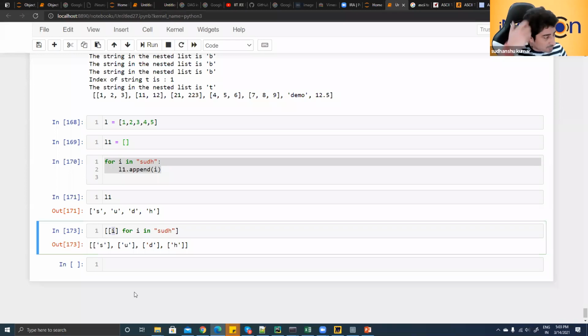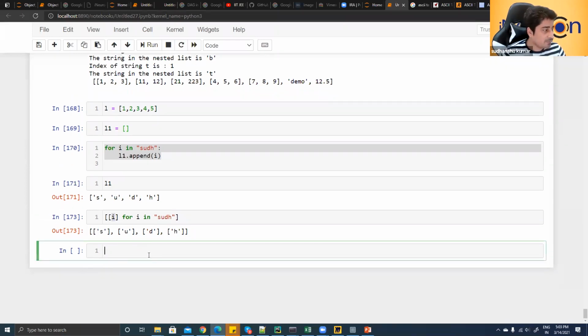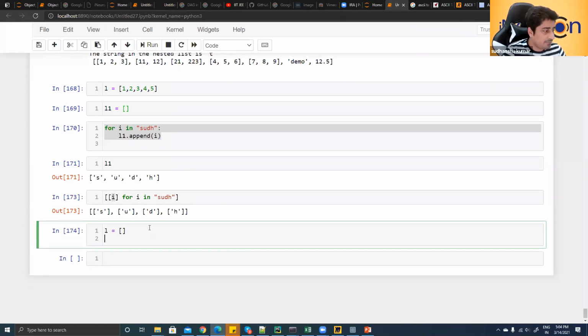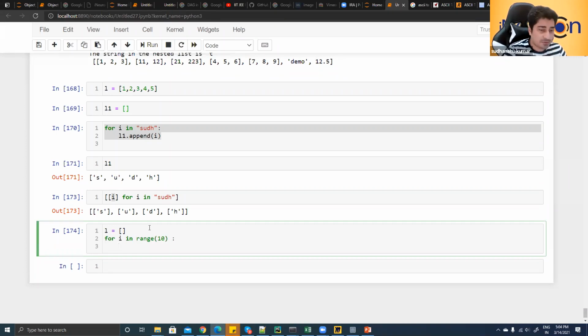Now I will try to show you another example as well. Suppose I have created a blank list. Then I can write for i in range of maybe 10. This is something I have written, and we all know what the range function will do. So I can write over here that, okay, fine.